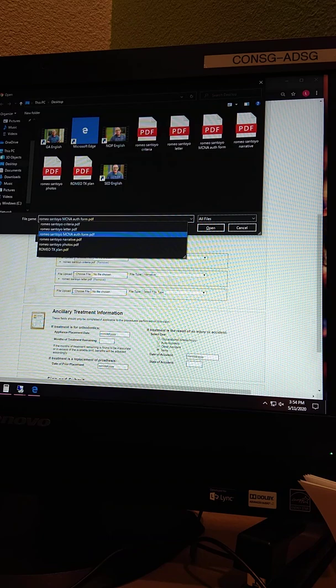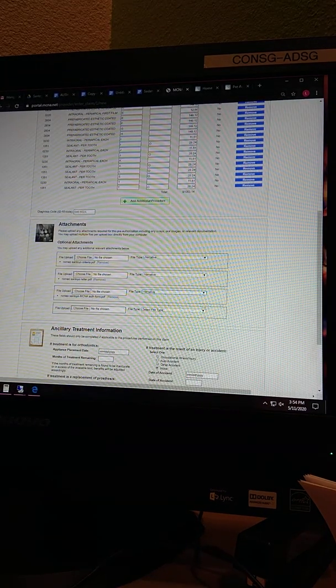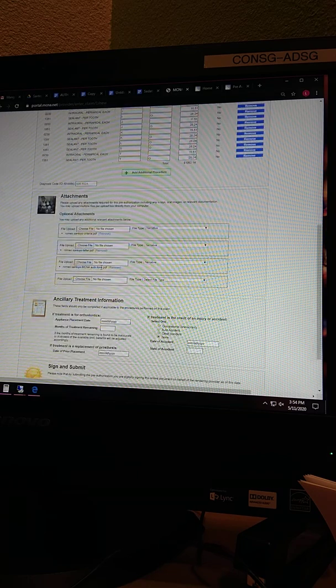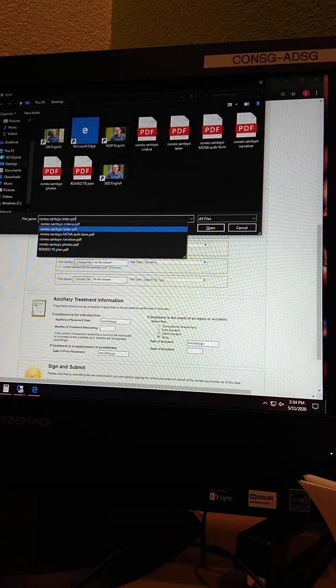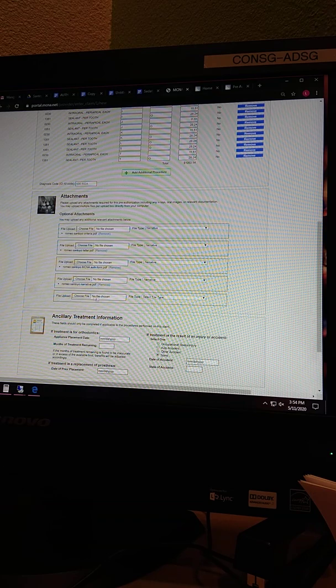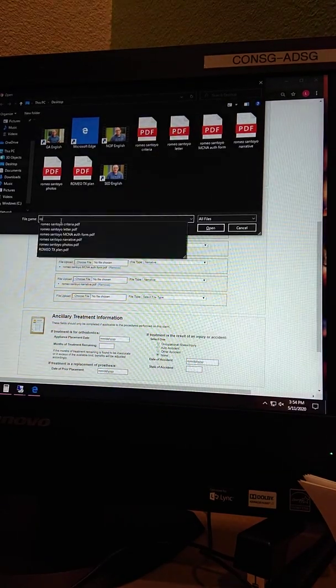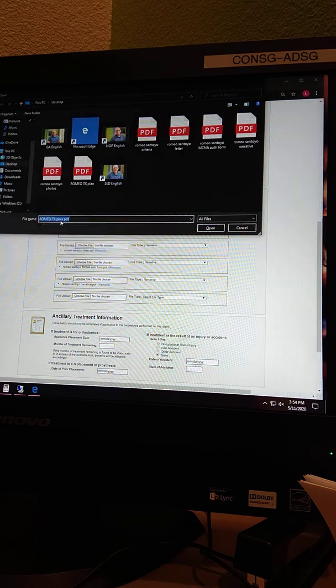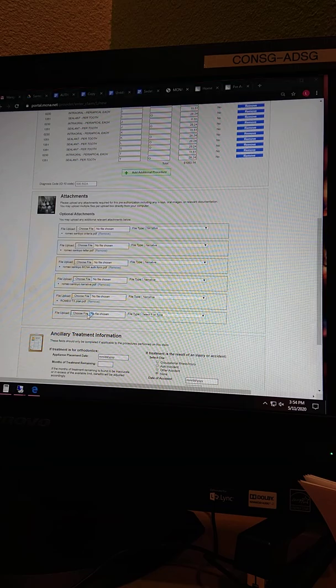For MCNA, this third one, MCNA does require an authorization form in order for them to even approve pre-authorizations. So I have just attached the MCNA form. The next one I will attach is the narrative, and that is what we call the chart notes. The next one is going to be the treatment plan, which I will designate as a narrative.